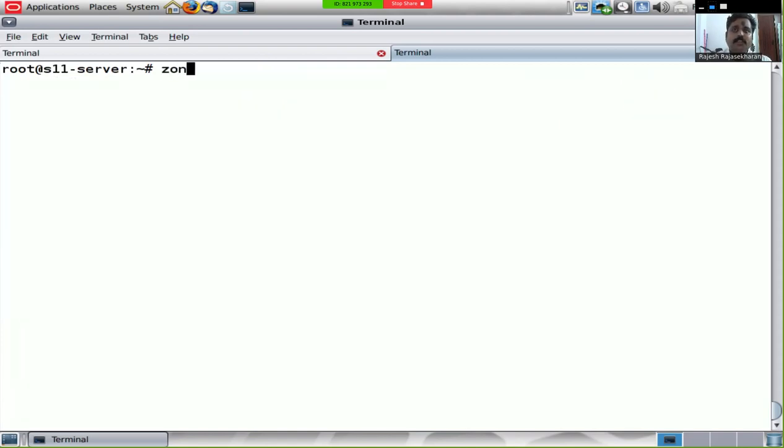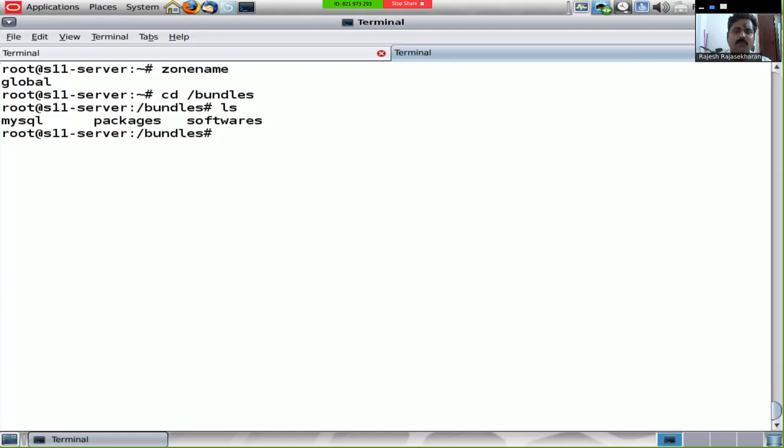This is my global zone. As you can see from the output, I have a directory by the name bundles in here. I have a few test files inside the bundles directory. These are just files, but I have given them names such as MySQL packages, softwares, so that we simulate the idea that we want to share a directory that has some software in it. Maybe this is a directory that I want to make available in the non-global zone as well. That's the whole idea. At this stage of our discussion, there is no directory in the non-global zone that has these softwares from the global zone.